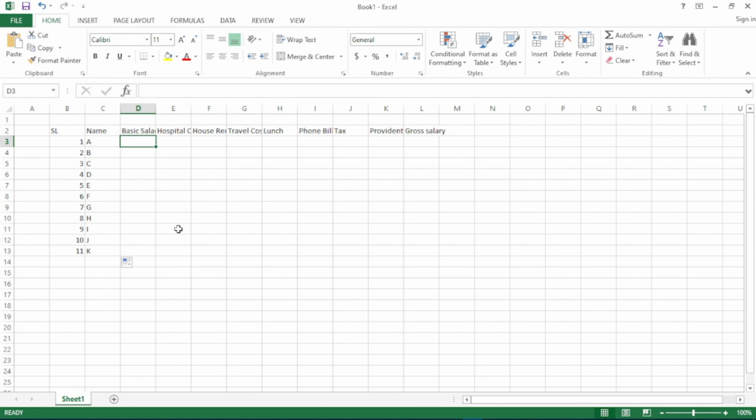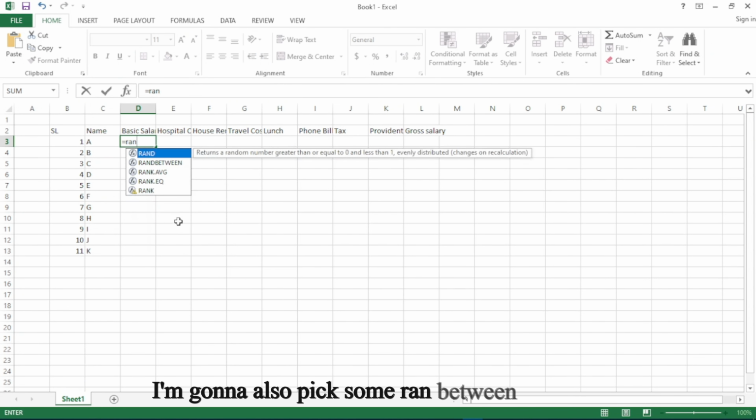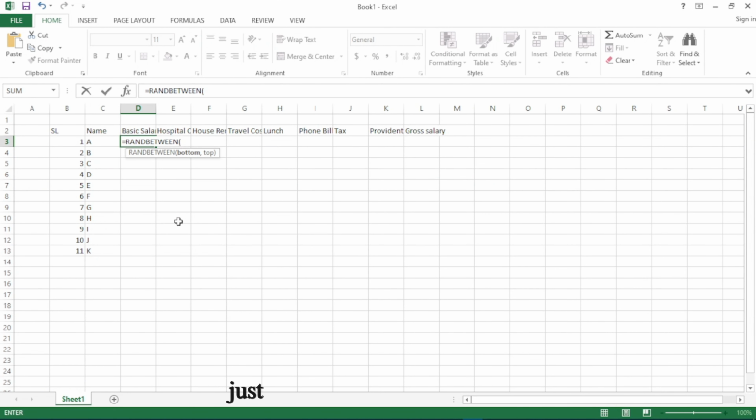Then basic salary, I'm gonna also pick random numbers between, just to show you an example. The bottom is the number you want the least, and the top is the number you want the most, or the highest. For me, a man's least salary would be $200, so I'm gonna type 200, and the most can be $10,000. It's just an example, just to show you guys. It can be higher or lower.